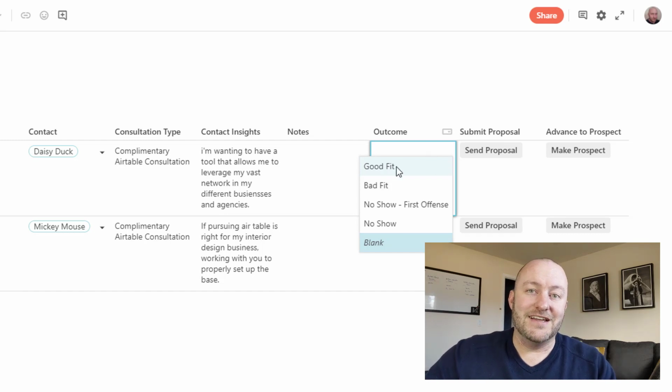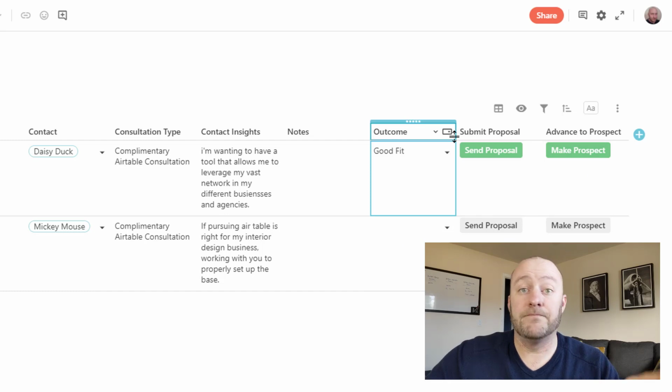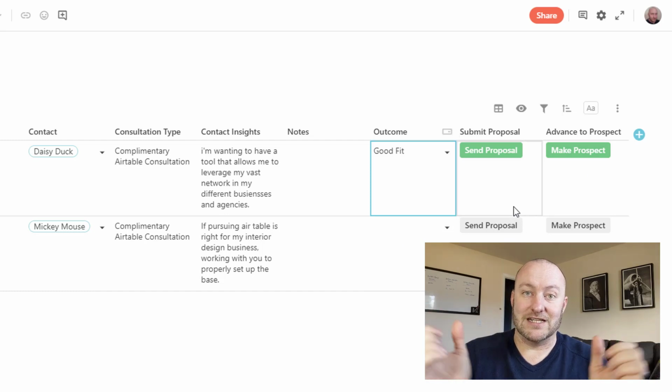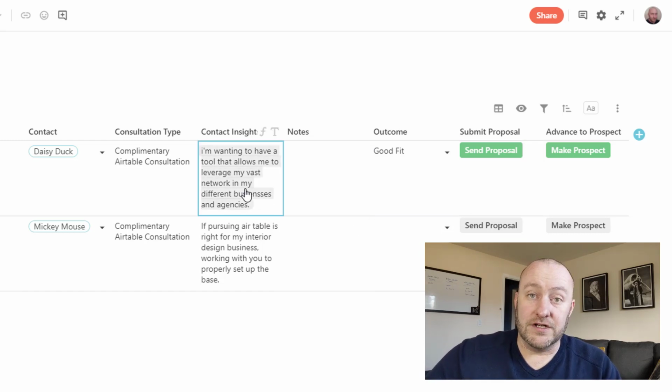And then as I mentioned, certain actions might take place if good fit is in order. So you'll notice that when I select good fit, suddenly I have the ability to click on send proposal or make prospect. Now we're going to talk about building automations here in Coda in further detail in the future. Right now what we're focused on is collecting this data and getting it in our database so that we can show up to those consultations when they were scheduled and know who we're going to be talking to. So for that, we're going to turn to Zapier.